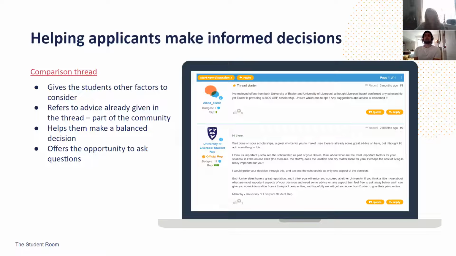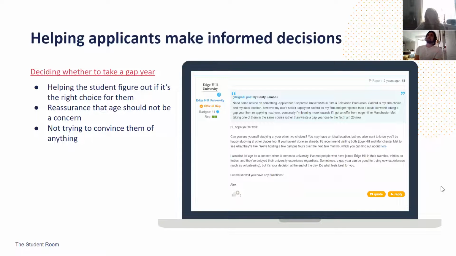Like I said, you really want to create a discussion and a conversation with the user and try and remain as impartial as you can. Next example, please.